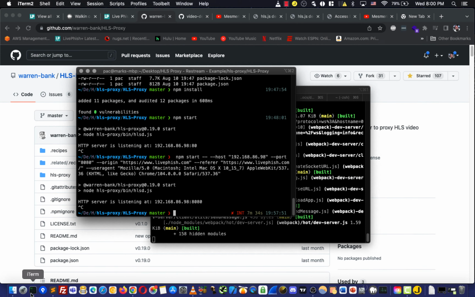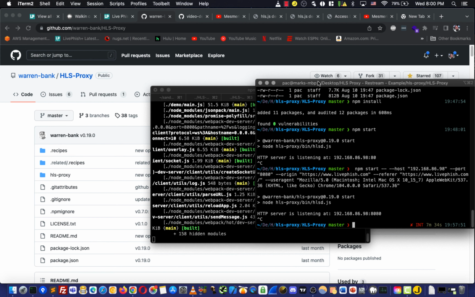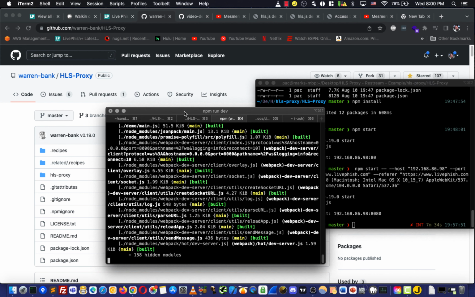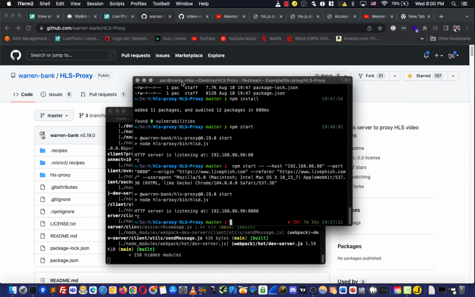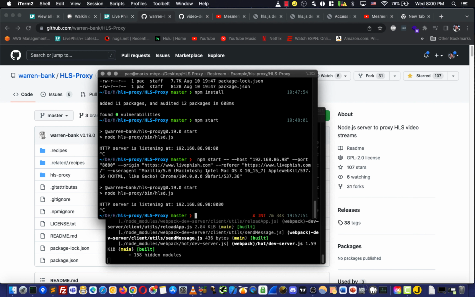So the first step is installing HLS Proxy, and then installing any of the software you want to play it. I've already done so, so I'll just go ahead and start the process here.